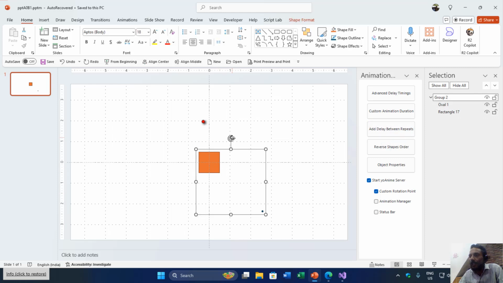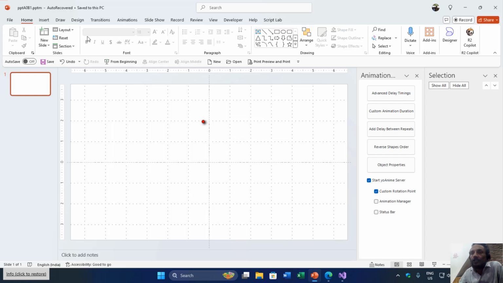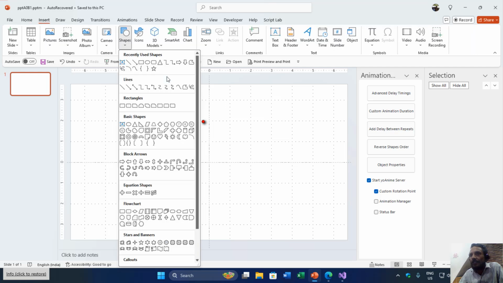So I am trying to make a solution here to have a custom rotation point with just one click to the selected shape. So this is what I am currently able to achieve after 2 years of work. However, there are a lot of things that need to be improved before we can publish this to the store. So let me show you once again.